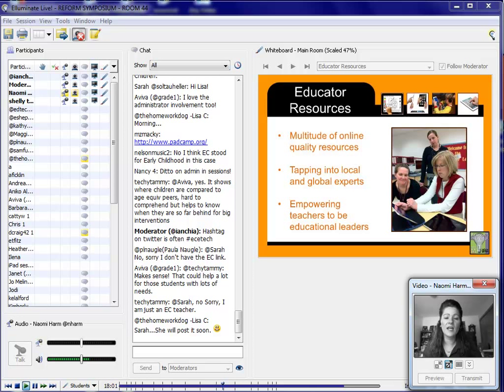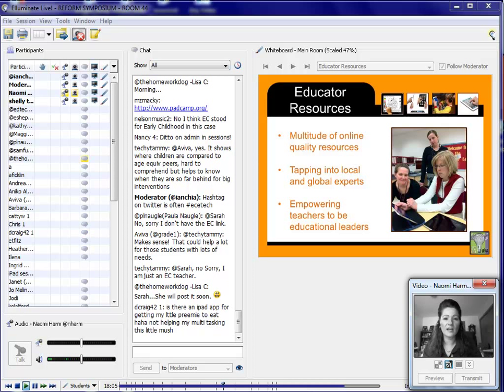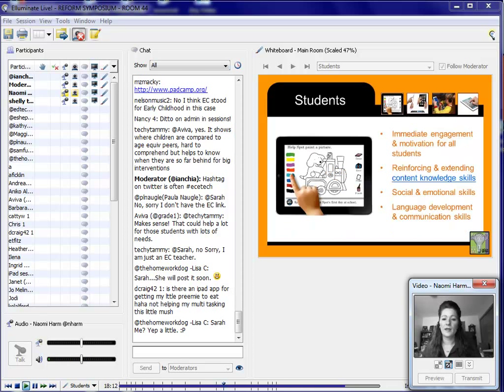We're also empowering teachers to be educational leaders. After our trainings, knowing that they each can be an expert in a given area, they don't have to know it all, but they can focus on a given area that they can share their knowledge in with their teams and groups of teachers as well.